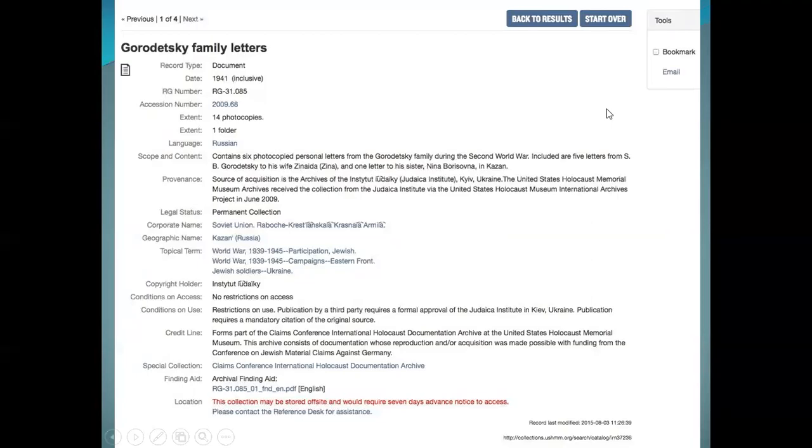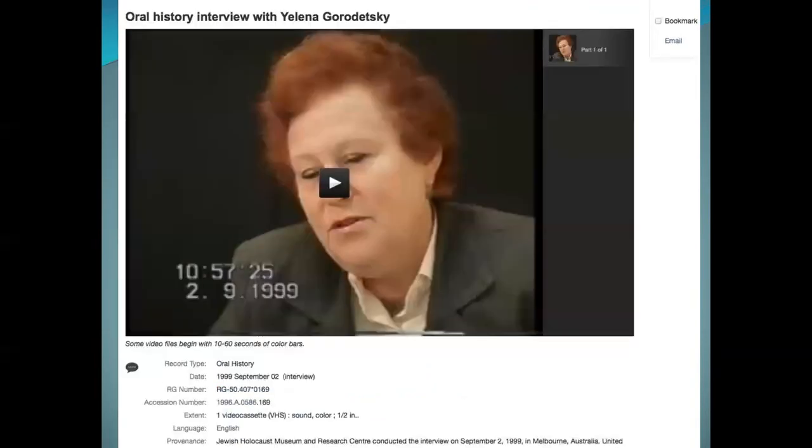Here's the Garodetsky family letters. 6 photocopied personal letters from the Garodetsky family during World War II. So 5 letters from S.B. Garodetsky to his wife Zenaida, and 1 letter to his sister. Gives you lots of the technical information. They want to make sure everybody knows where it came from. Oh, no restrictions on access. Well, that's useful to know. But there are restrictions on use. You can get it, you can read it. What you can do with it afterward, you have to get permission. Read all of the detailed information. Here's Yelena Garodetsky from the oral history interview. Tells you it's in English.